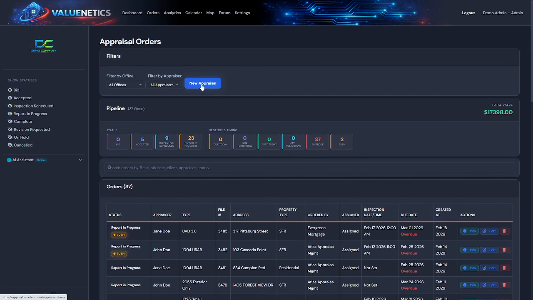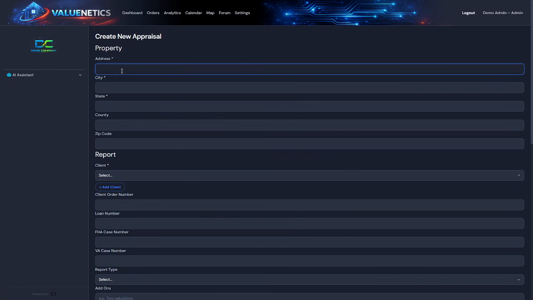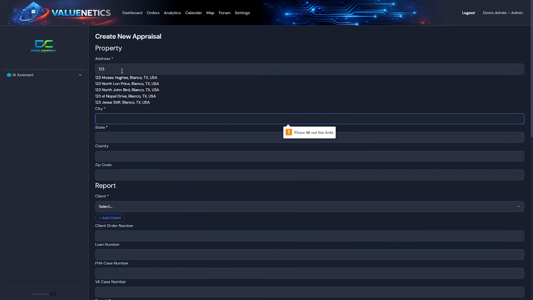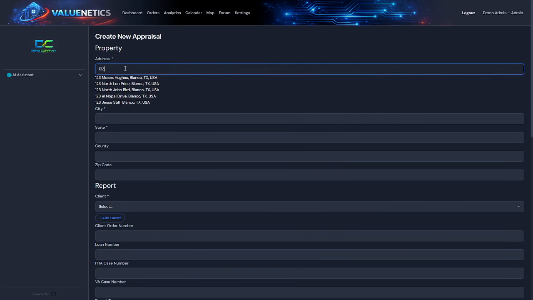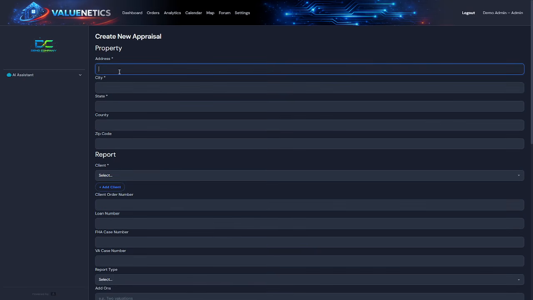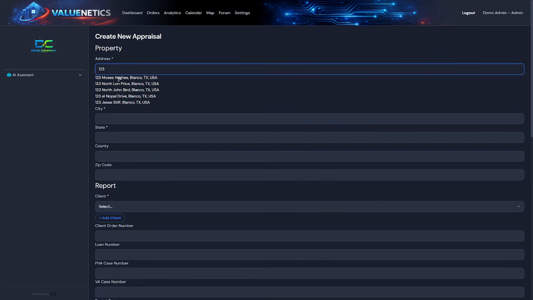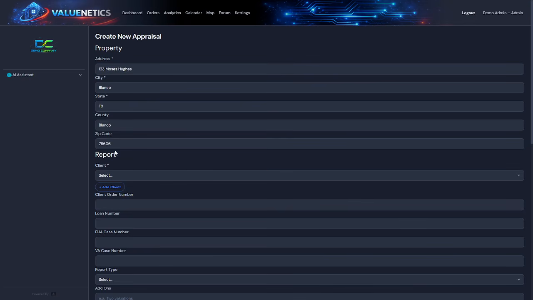This is where you create a new appraisal, so you can come in and create an address. Yeah, it just kind of gives you what you got here. It basically uses Google to help with addresses and things. Well, yeah, you can see it puts in the data there.